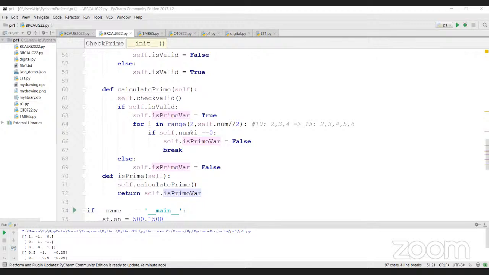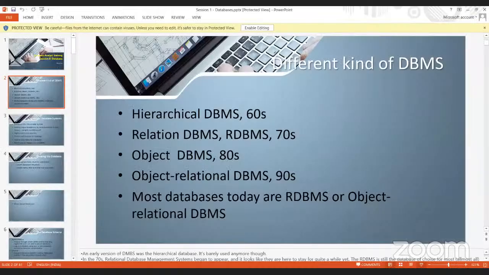Give me 1 second. I'll try to pull my slides. Okay, so I'm sharing a database slide. I hope you're able to see it.